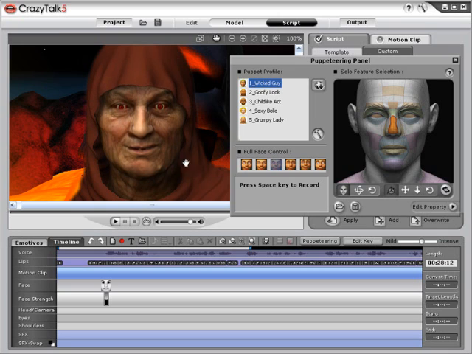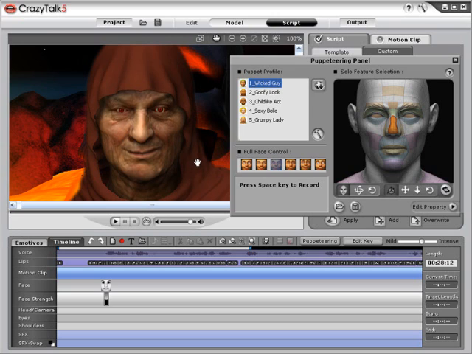Hit record and then get ready, because when you hit your space bar, you'll be actually recording as the audio is playing back and puppeteering in real time.